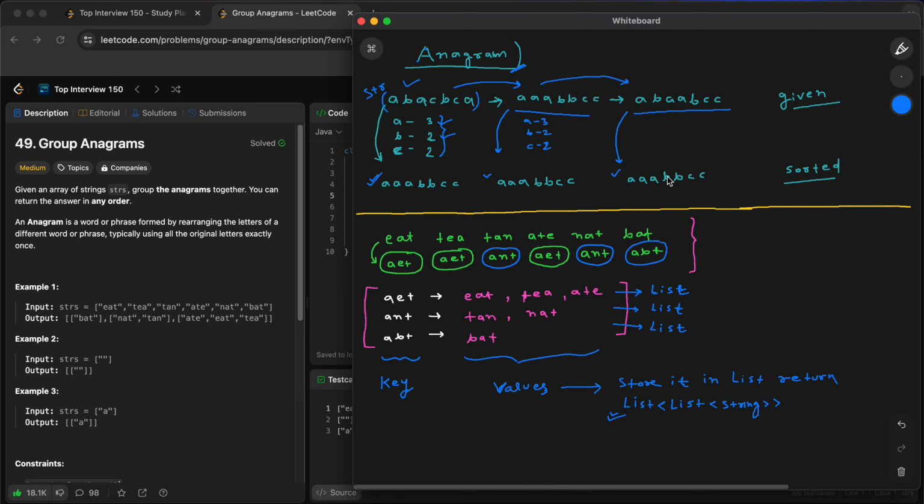So in this way we can check: if the sorted version of the strings is equal, then we can be definitely sure that these strings are anagrams, because their sorted version is the same. Why is it happening? Because the count is the same, so all the a's come together, all the b's come together, and all the c's come together, so it comes out in sorted manner. In the other string also, a will come 3 times, b will come 2 times, and c will come 2 times.